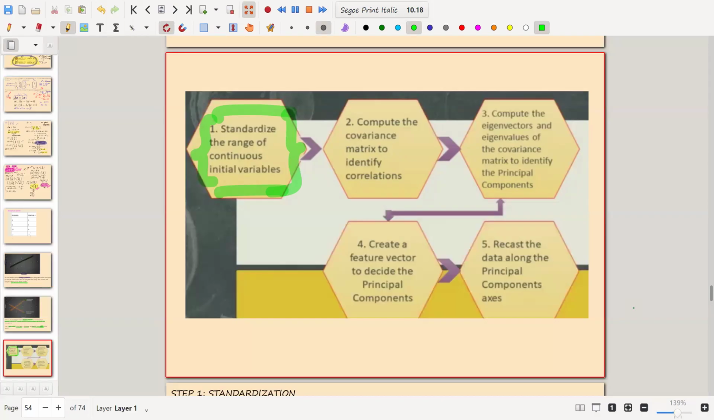After that you compute the covariance to identify correlations. Compute eigenvectors and eigenvalues from that covariance matrix to identify principal components. Then you decide the feature vectors: which are the most important principal components I have to take? As you know, they will be automatically sorted out for you. The first principal component will be the most important, the second will be the second most important, and so on. It will be automatically ranked for you.